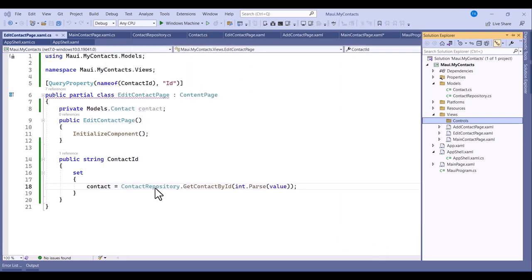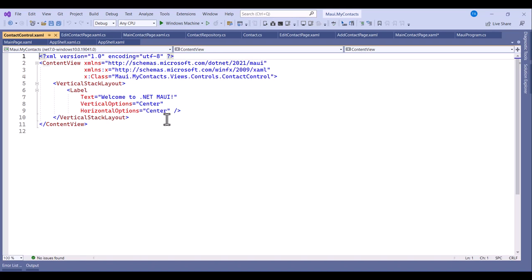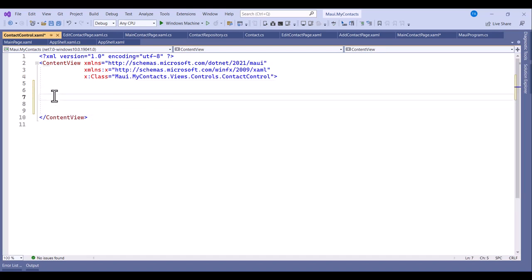So this control that we are creating is going to be reusable. We're going to use it multiple times in adding and also editing of contact. So in here, let's clear this vertical stack layout. Here we need to specify our rows and columns, and also our inputs, our forms. So let's use grid.